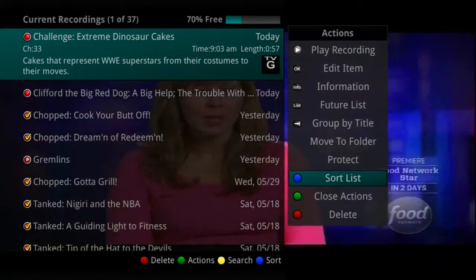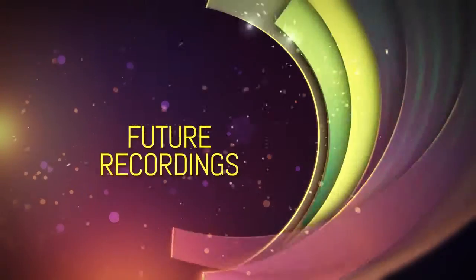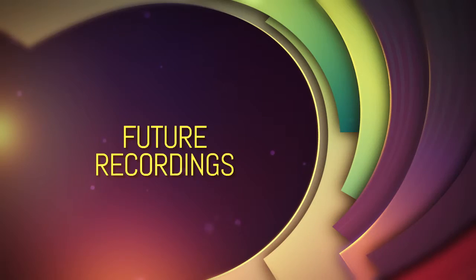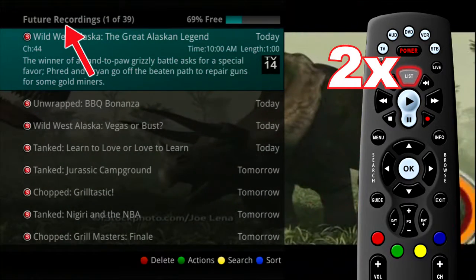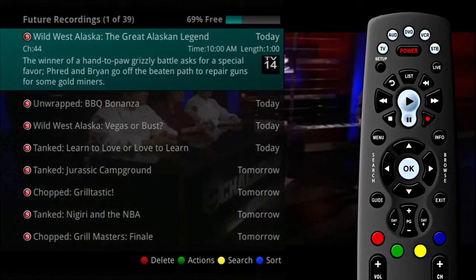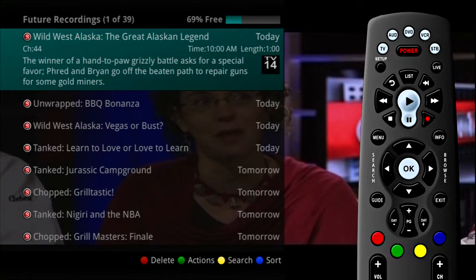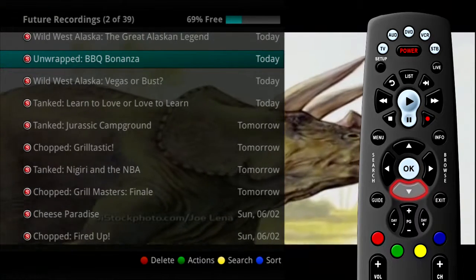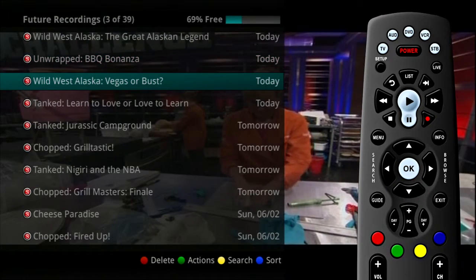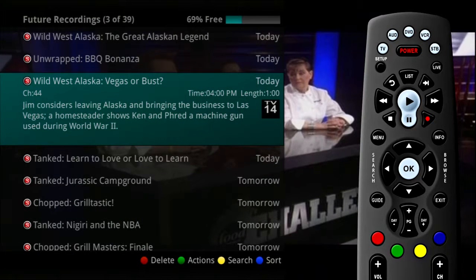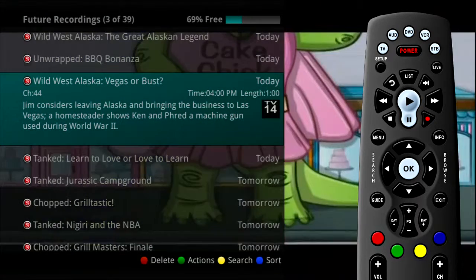The next function of the List button helps you manage your future recordings. When you press the List button 2 times, your list of future recordings appears, showing all programming events waiting to happen. By default, recordings are displayed in date-time order. As you arrow through the list and pause at a program, you see a brief description of the program, the channel it airs on, the date, time, duration, and rating of the program.